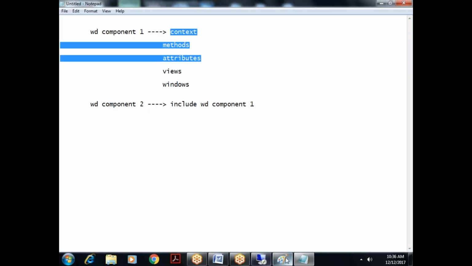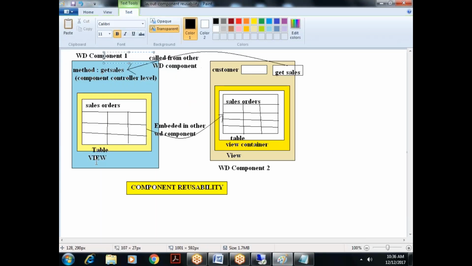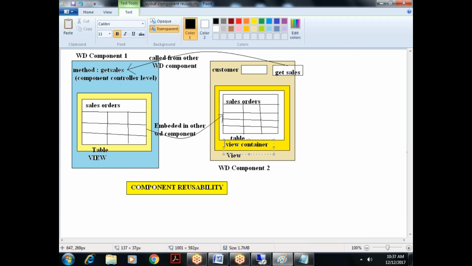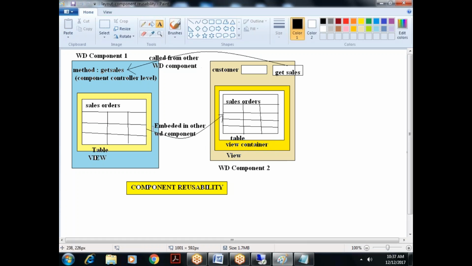So my source component has one view and one method. Then this is my target component, Web Dynpro component 2. In this Web Dynpro component 2, I'll take a view and a view container. We already discussed the view container when we discussed the Roadmap UI element; at that time we embedded internal views. Now, as part of this view container, I'll embed an external view. This view, whatever is there in component 1, I will include in the view container of this particular view. Am I clear?